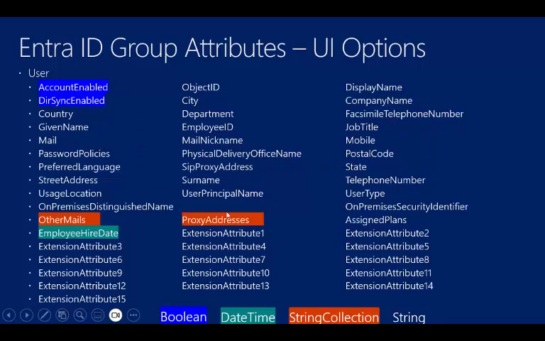What I will say is a number of these attributes are different data types. So the Boolean, either true or false, right? Account enabled, that's either true or false. DirSync enabled, that's either true or false. And so we need to know what kind of data these attributes contain, so that we can craft the group membership rules effectively. And I'll show that to you in a minute.